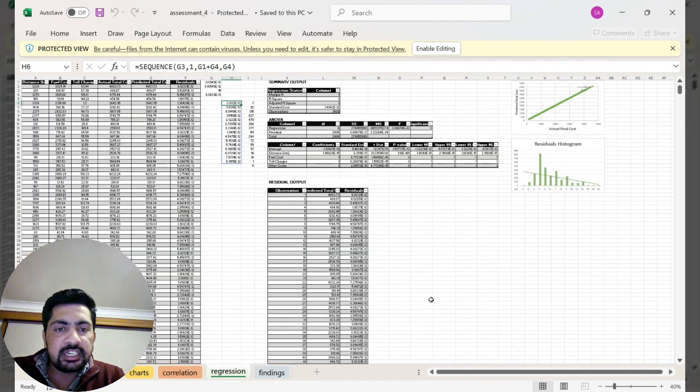Table 4 is regression. The regression tab takes the analysis further. I ran a multiple regression using distance, fuel cost, toll charges, and other costs as predictors of total cost. The R squared value was extremely high, which confirms that the model explains almost all of the variation in cost.